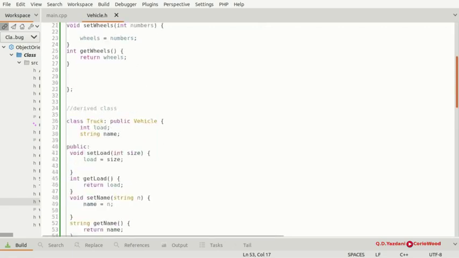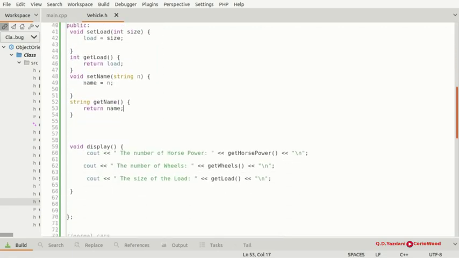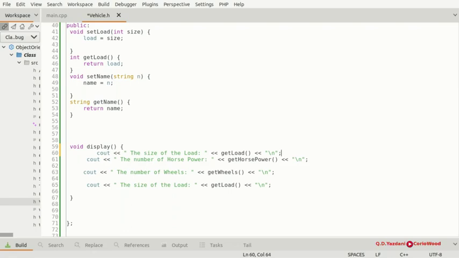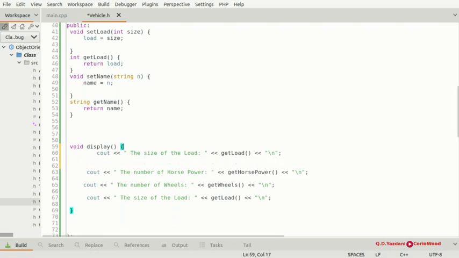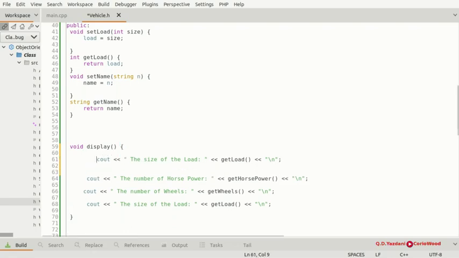Alright, so now we're going to come here and you can put any name you like. We can put it here, a truck name, and we put a getName.